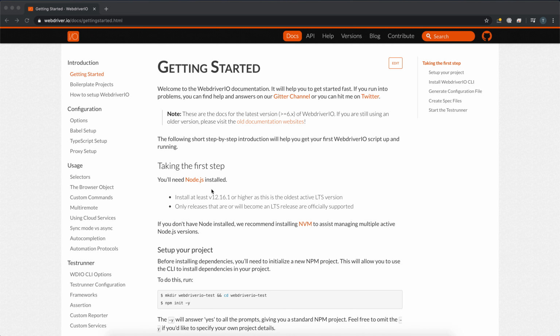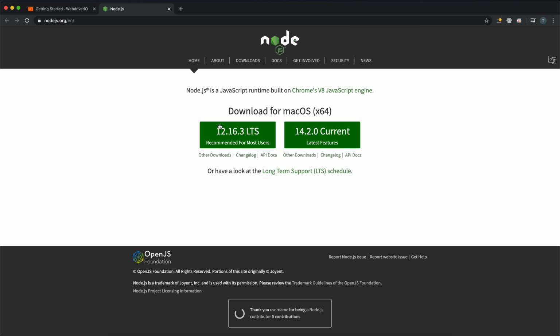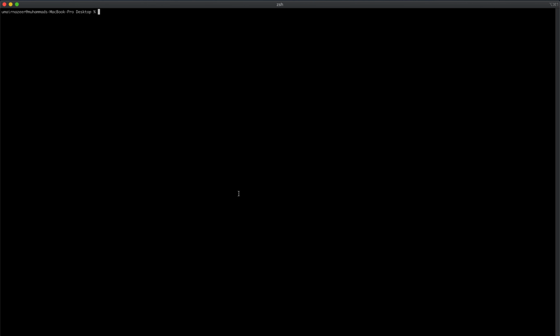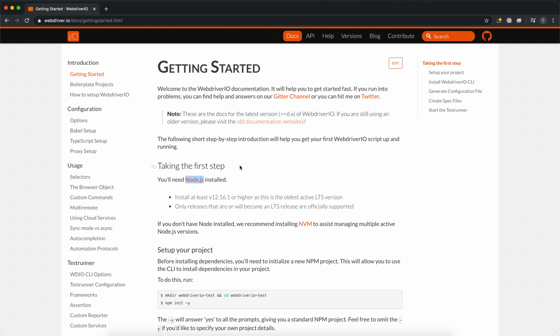In order to install WebdriverIO, we need Node.js. It must be 12.16 or higher. You can just go to their official website, download it and install it on your system. I'm not going to install it because I already have it. We can quickly check. So I have this latest version of Node.